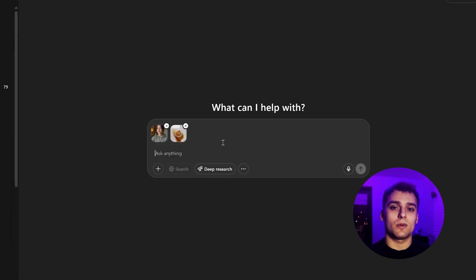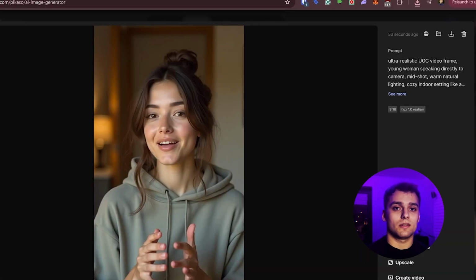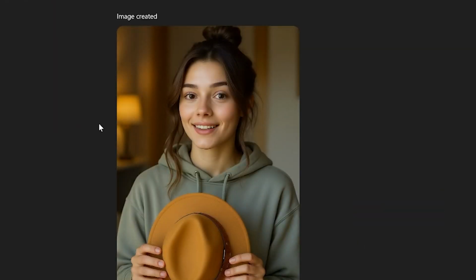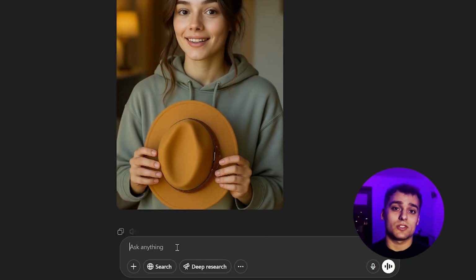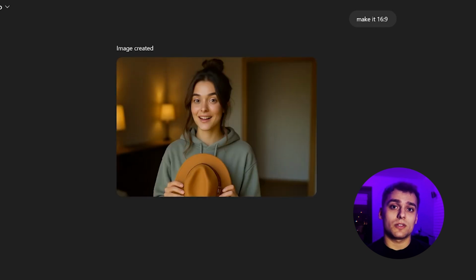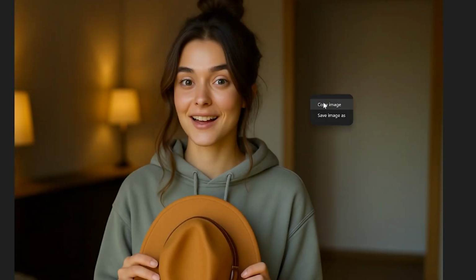Now let's combine our product photo with the influencer. We'll use ChatGPT for this. Let's ask it to merge both images and have the influencer holding the hat. The result looks nice. Now I want it to extend the image into a vertical format, so we don't face problems during video generation and have more flexibility. Looks good.